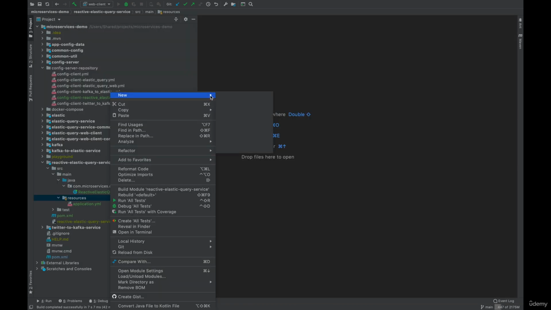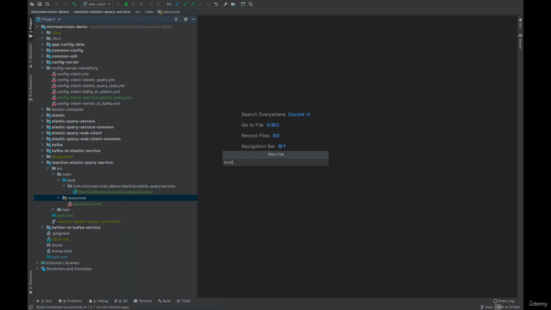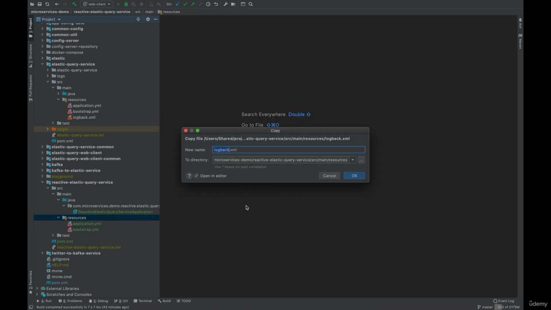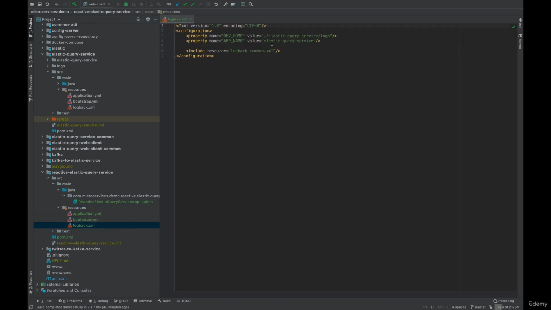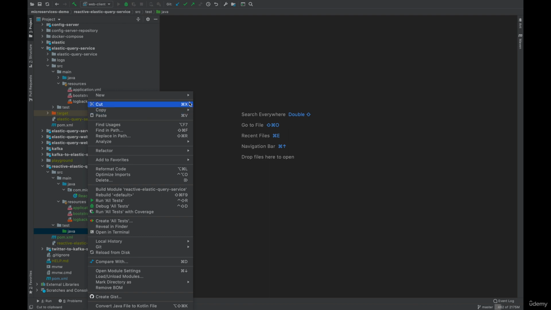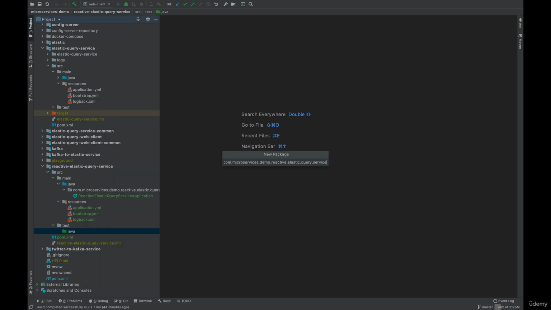Let's also add Bootstrap YAML file for config server properties. After adding config server properties in the Bootstrap YAML file, I will add logback XML file for logging as usual. Then I will add Reactive Elastic Query Service Application Test class for context load test.